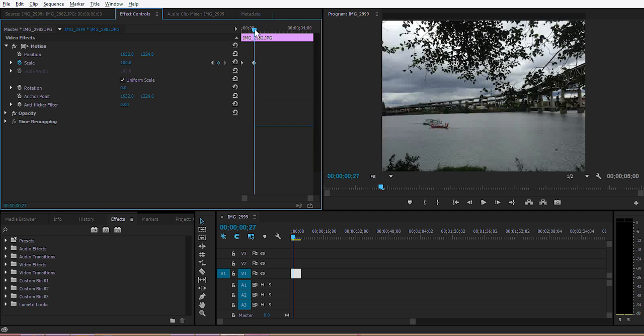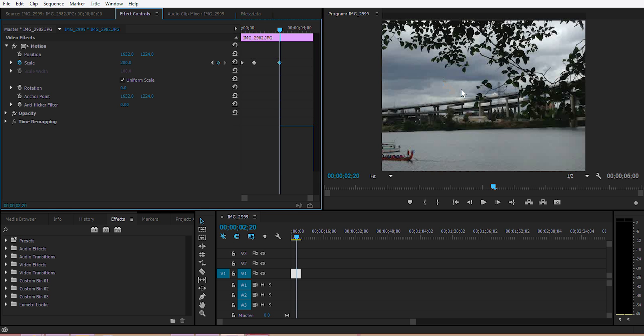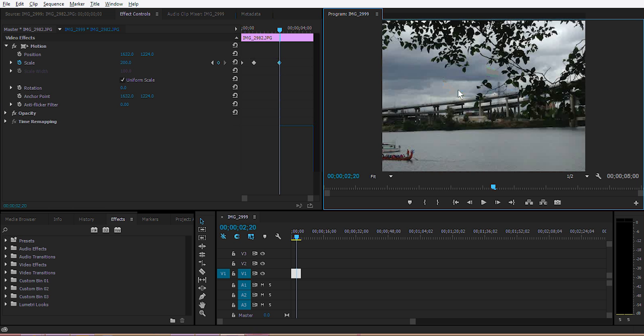And now select the ending point of your zoom and add a keyframe, and keyframe there and select that. Now you want to zoom it to, let's say, 200. And it's zoomed in.